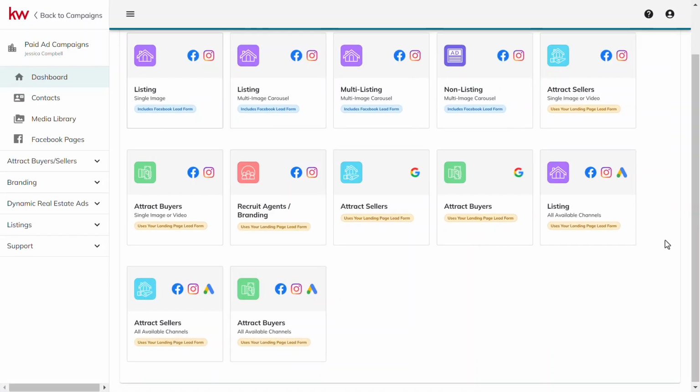And finally, we have multi-channel ads. These are traffic ads that not only go to Facebook and Instagram, but also the Google Display Network. That's different from the Google search ads. These are going to go to places like YouTube and just other general places in Google, and they're going to be in a little bit of a different format. So we'll dive into that.